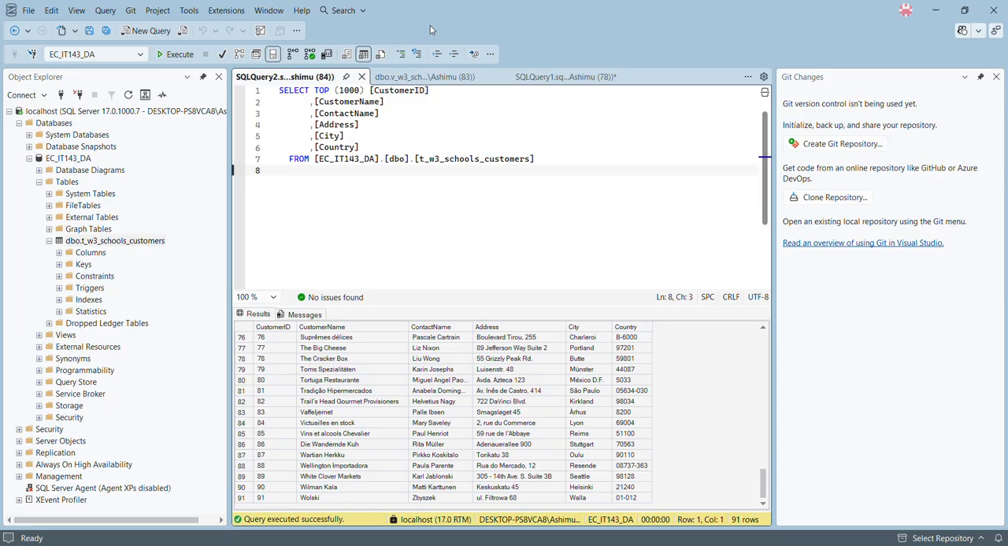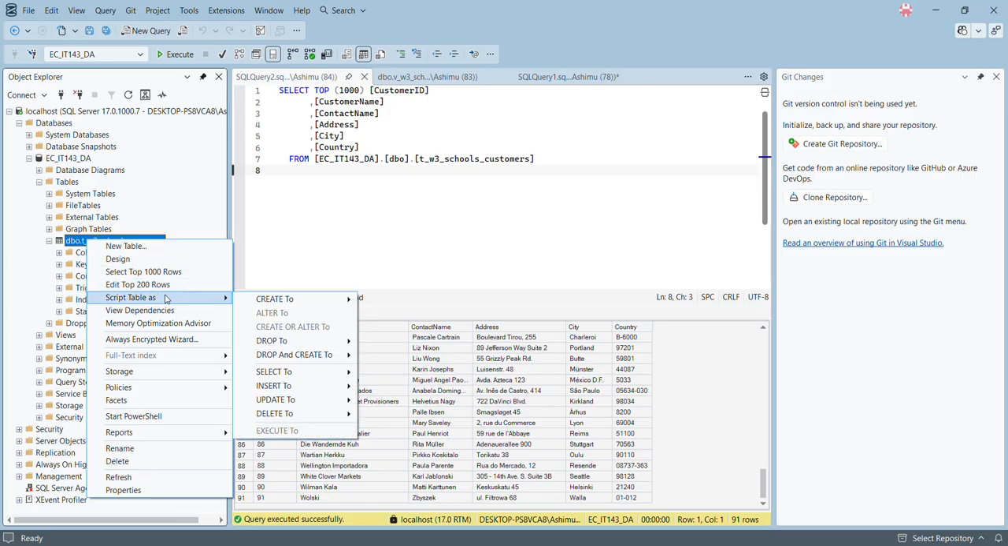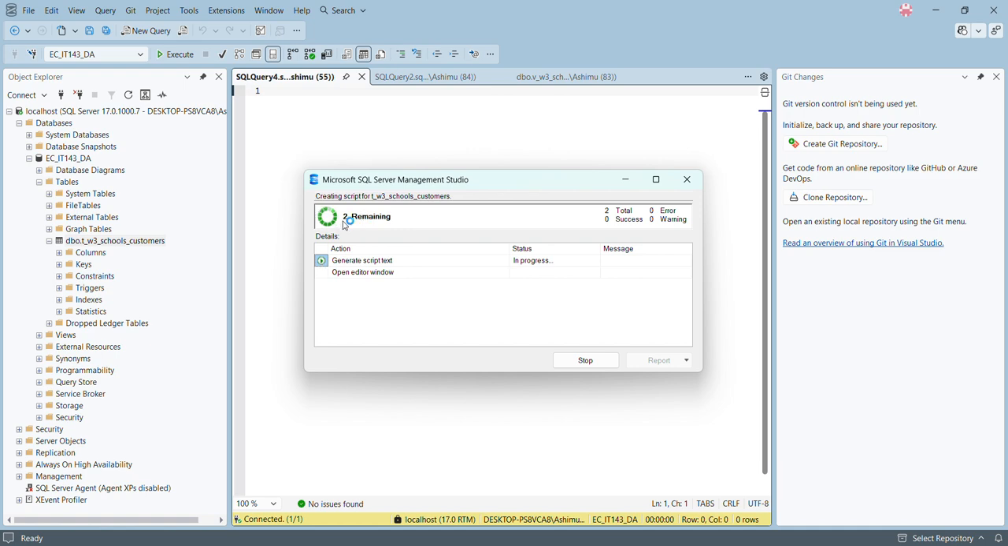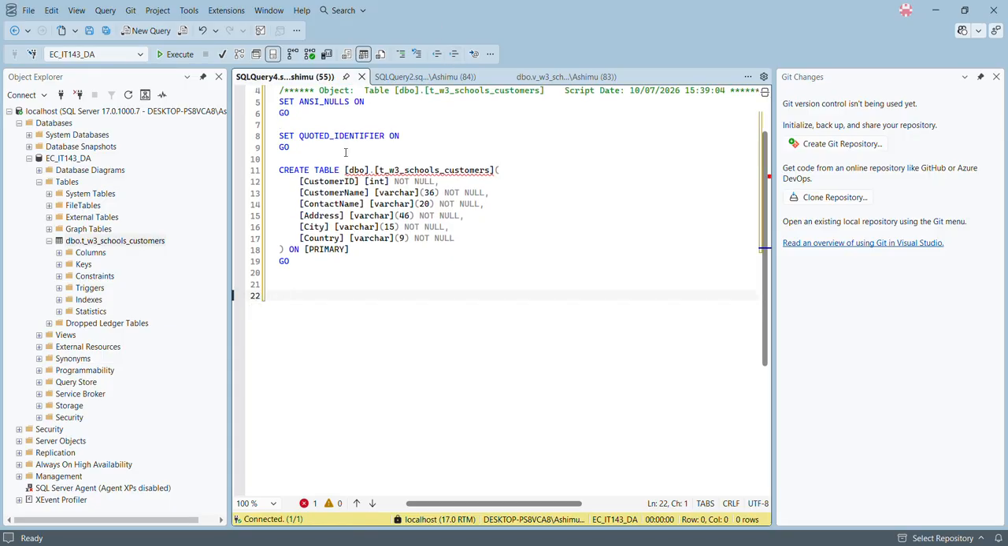From here, another useful feature in SSMS is the ability to generate the create script. So I'm going to right click, I come to Script Table as, I come to CREATE To, then New Query Editor Window. It's loading, as you can see. Now it's done. This is what I can show you when generating the table. This is the customer ID, customer name, contact name, address, city, country.